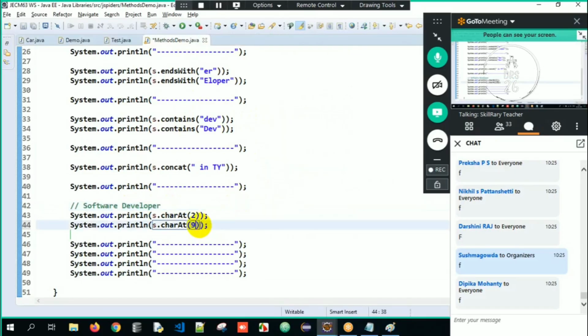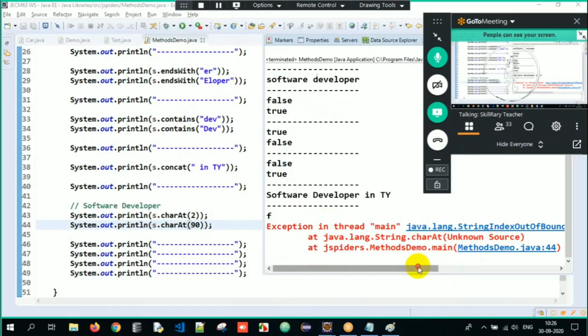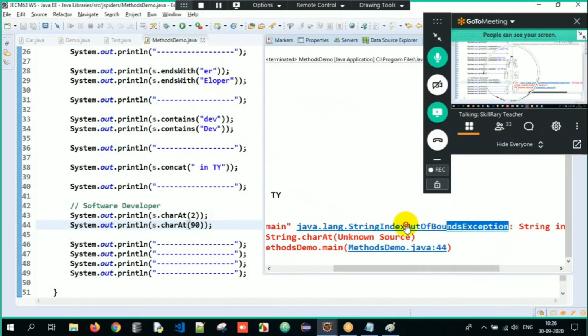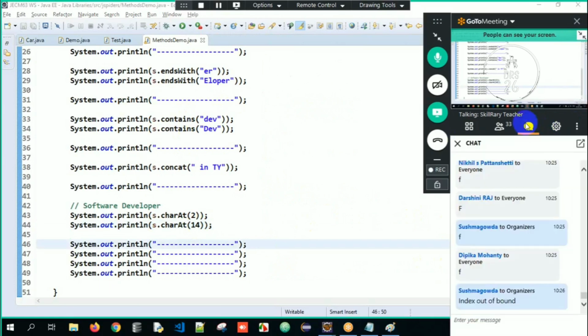What if I give it as some random 90? We don't have any index position 90 here. Therefore, I get a huge exception: java.lang.StringIndexOutOfBoundsException, meaning there is no index position 90. So we get an exception over here. You're just supposed to be smart enough and decide. Got it? So this is what we are supposed to understand.